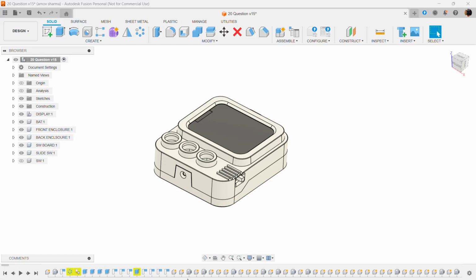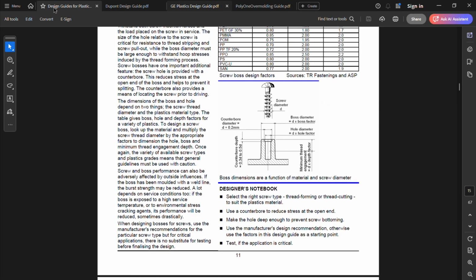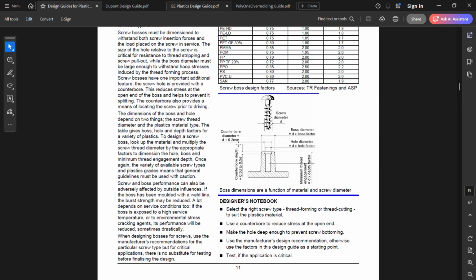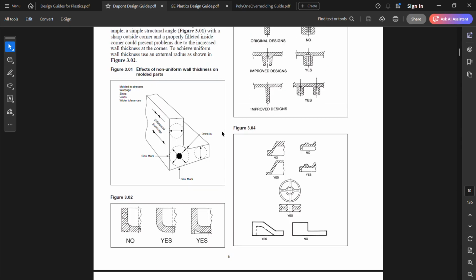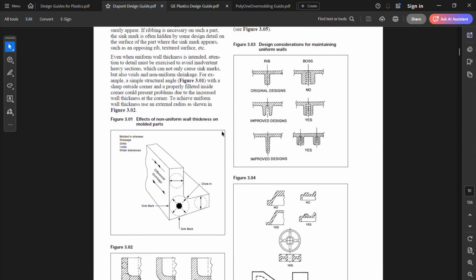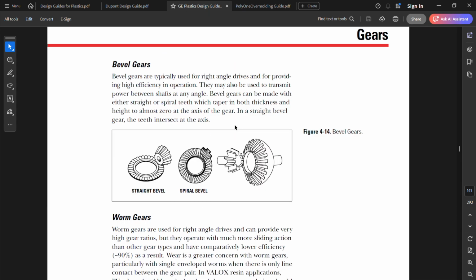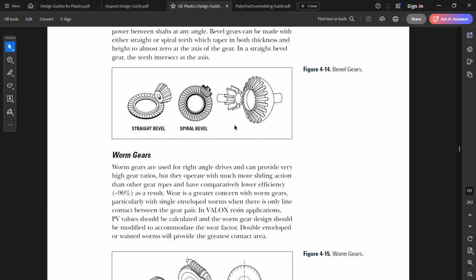By the way, if you're diving into plastic parts design, I strongly recommend checking out design guides from companies like DuPont, 3M, and GE Plastics. These resources offer deep insight into the entire engineering process, from proper part construction to critical factors like shrinkage, tooling, and material behavior. Studying these guides can significantly simplify the design workflow and help you avoid common pitfalls.